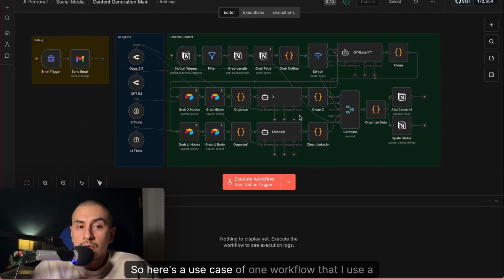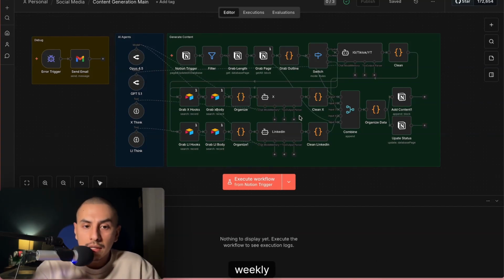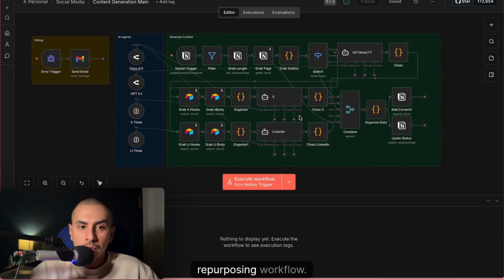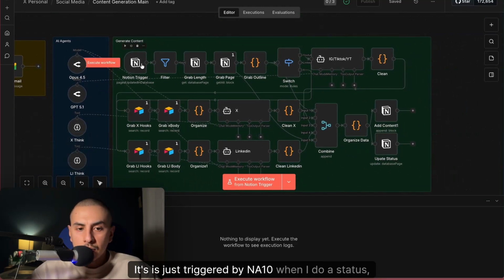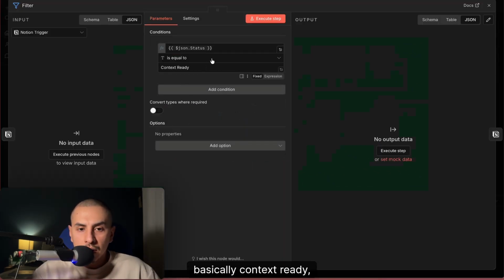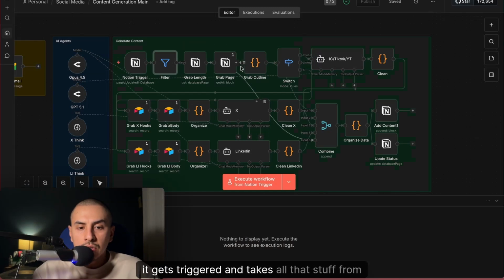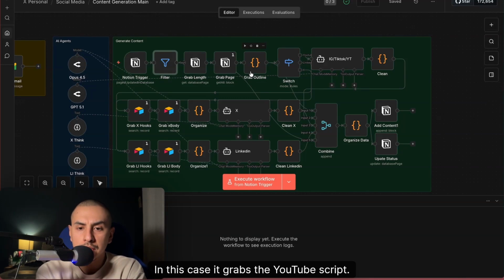So here's a use case of one workflow that I use a lot weekly. And this is my content repurposing workflow. Let me zoom in here. It looks complex, but I promise it's not scary. It's just triggered by n8n. When I set a status, basically context ready, it gets triggered and takes all that stuff from the Notion page. In this case, it grabs the YouTube script. And what it does with that YouTube script is pretty cool.